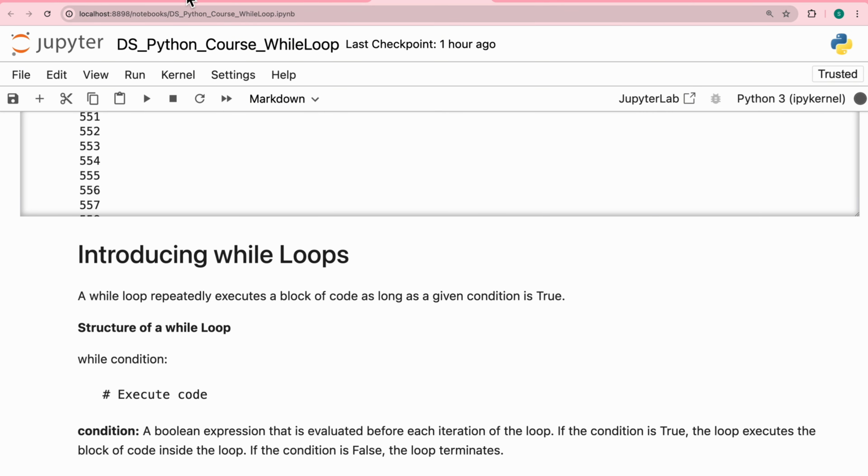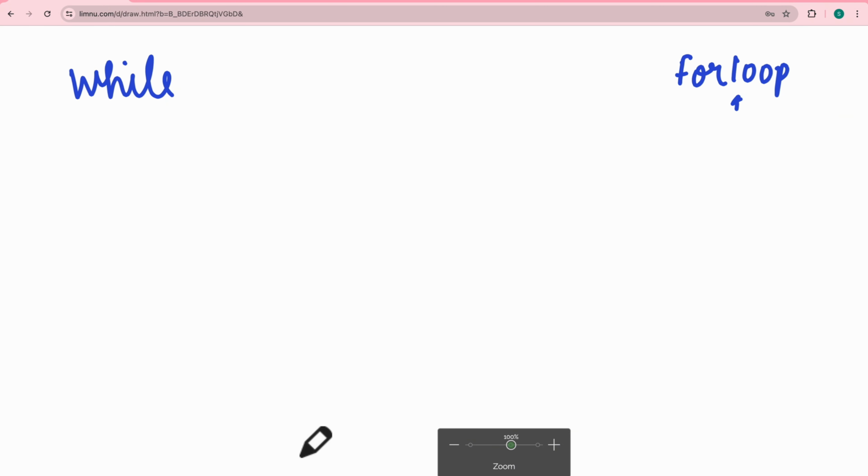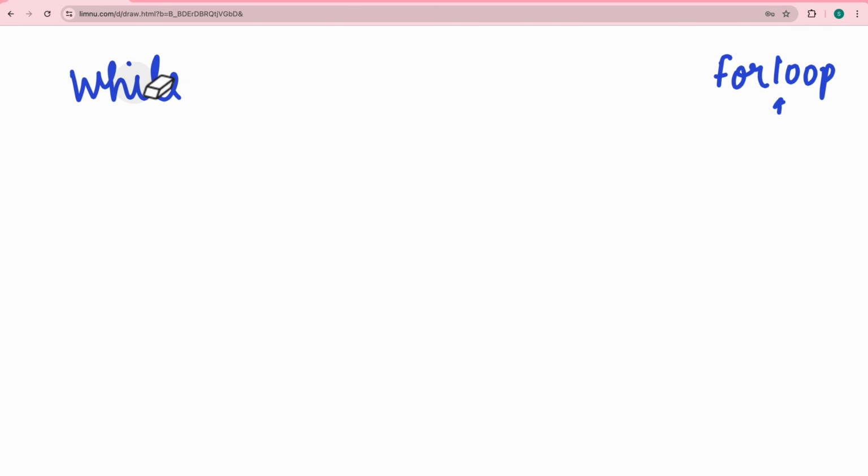So it's totally your choice, what you like. I personally prefer for loop, but while is equally good as well. So it's not like which is bad, which is good. It's just the use case, which we will see later on. So let's talk about while loop. First of all, let's talk about the structure of a while loop.